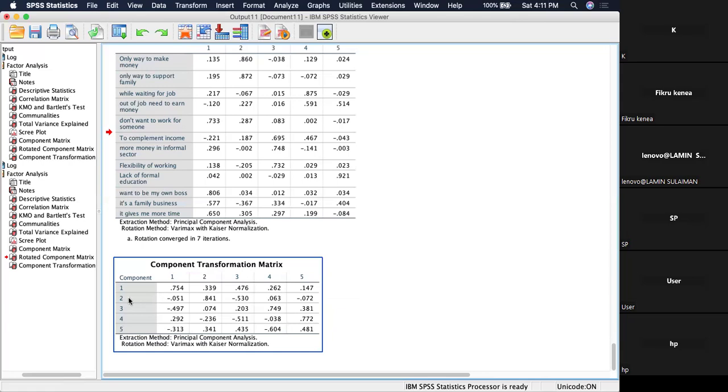Now, you look at this. The second position goes to component 4. No, sorry, here. 0.8. So component 2 is the second most important one. And we named component 2 as what? Financial needs.